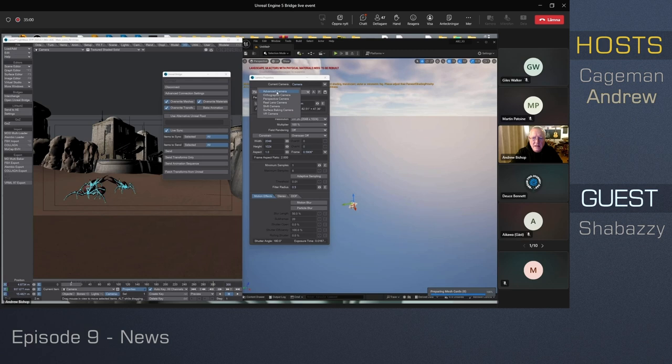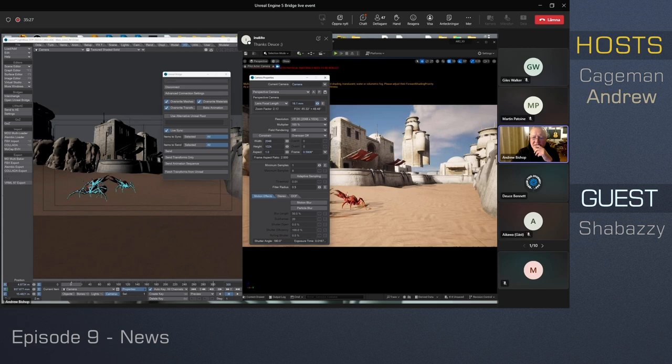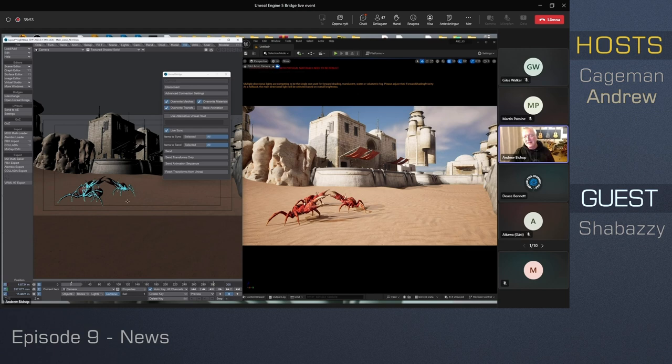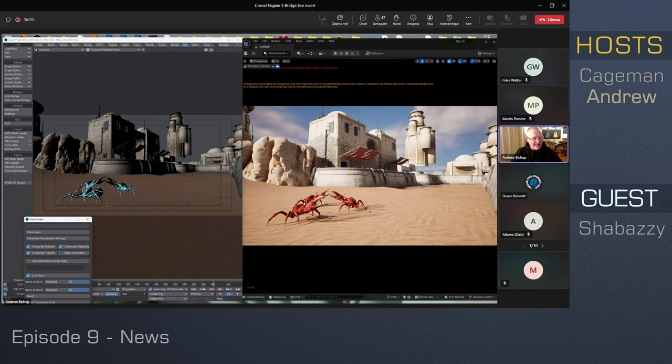And the way in which it's just able to take a rigged model and put it straight into Unreal seamlessly, without you doing any hard work at all, and you can pose it, rig it, move all of the parts in Unreal, and then that comes back to LightWave. That's just amazing.